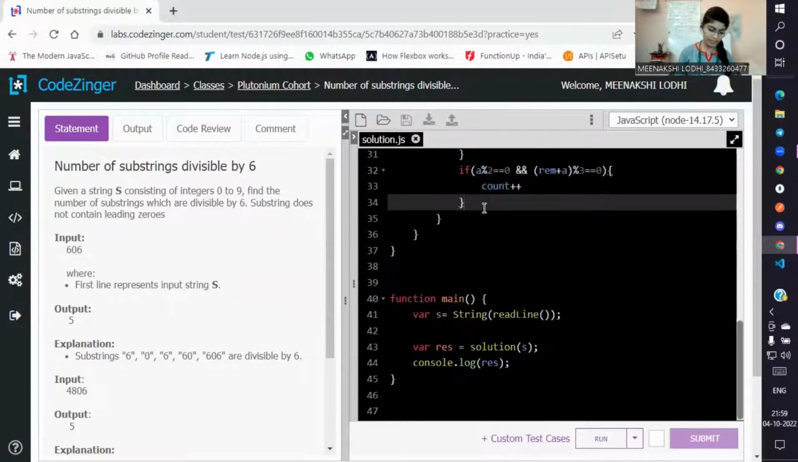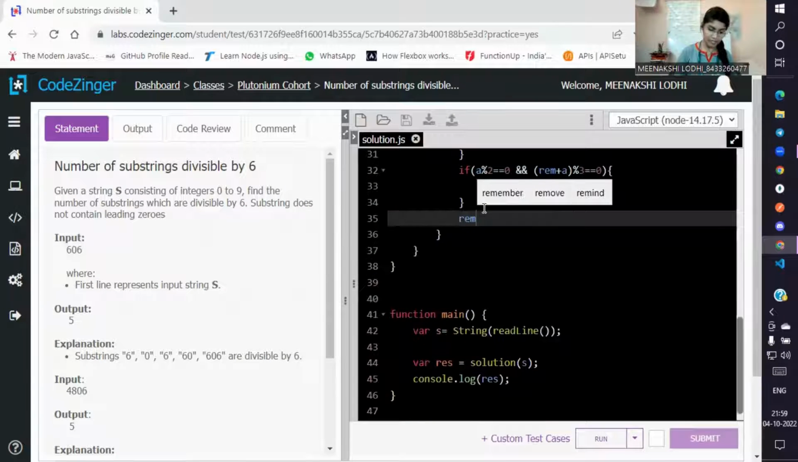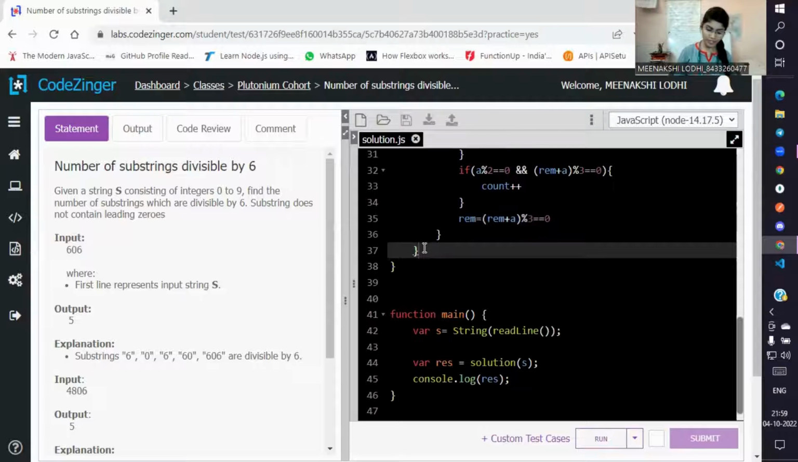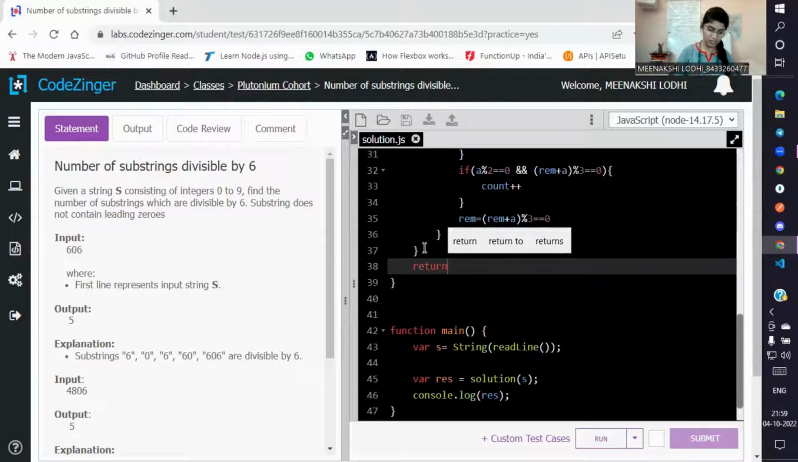Then next, in remainder we will assign rem plus a, that modulus 3, is 0. If it is 0, then we will return this count.